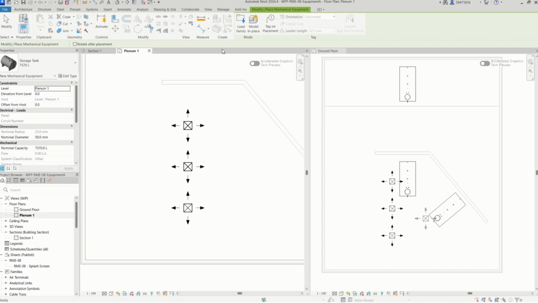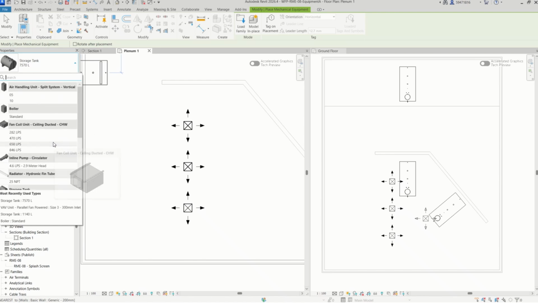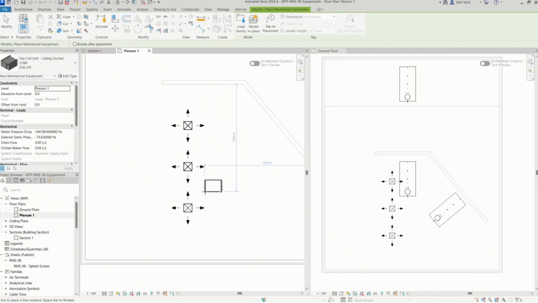Step 20. Place a fan coil unit. Select mechanical equipment and choose the 658 LPS fan coil unit. Ensure the level is set to Plenum 1 and the offset is 600 millimeters. Place the unit using the spacebar to control orientation.